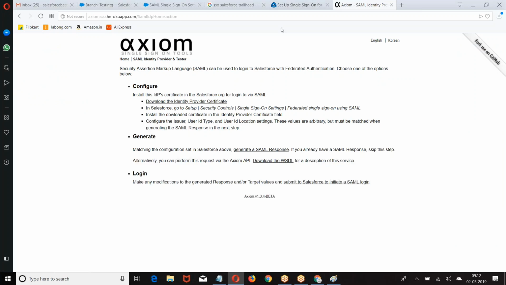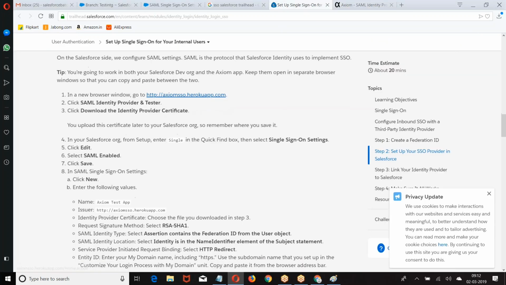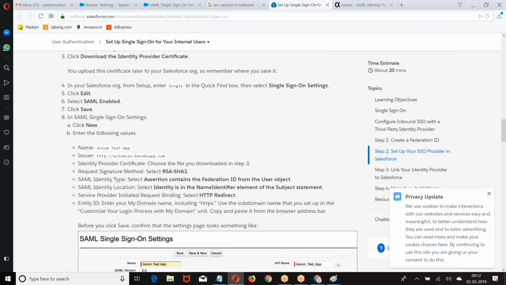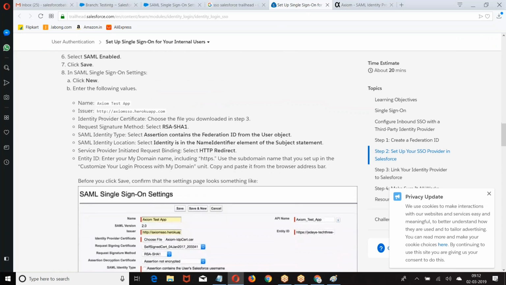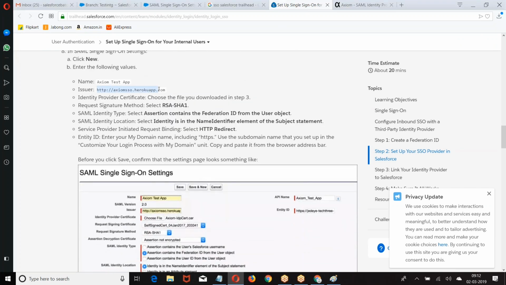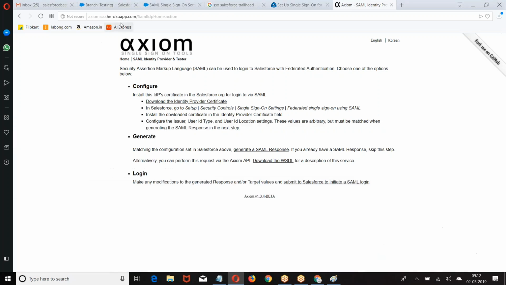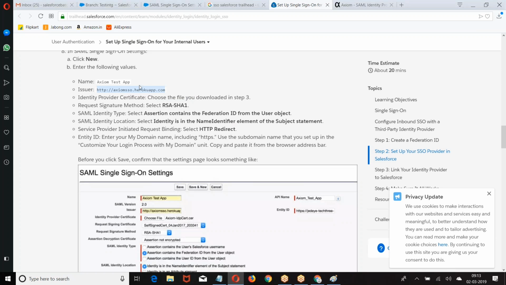Now go to the documentation. They have given a URL for you. Who is the issuer? This is the application which is providing. Who is providing? Axiom SSO Edureka app. So take it. He is the person who is providing the service for us. So we are registering with the SSO Axiom. The Axiom people are allowing you to log into Salesforce.